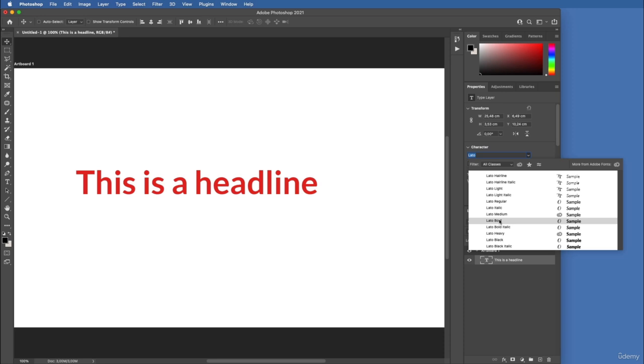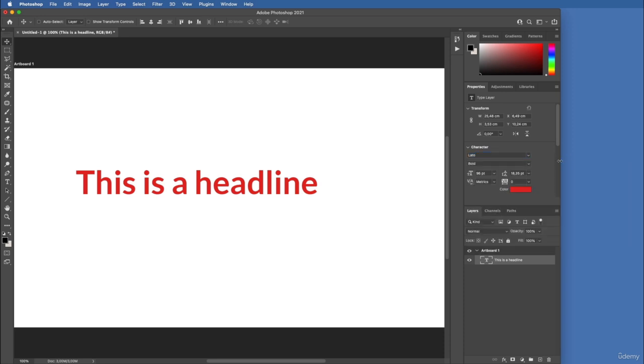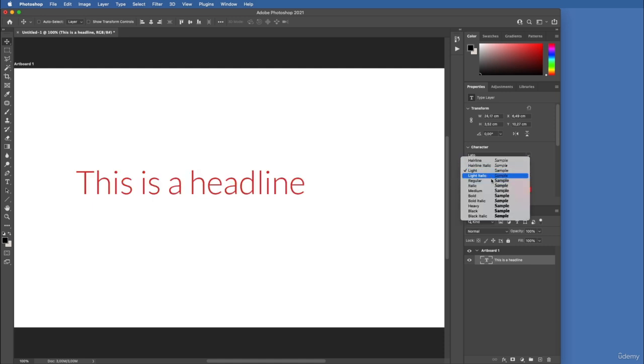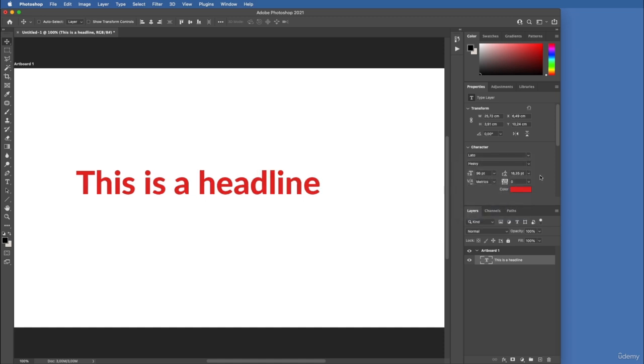So I'm going to use this one right here, Latte Bold, and we can change the font weight right here. Now, it really depends on the font that you have. Some fonts have multiple weights, other ones have single weights. So this really depends on the font, but if you want to make it lighter or medium or bold, and the font family has those options, this is where you would make that call.